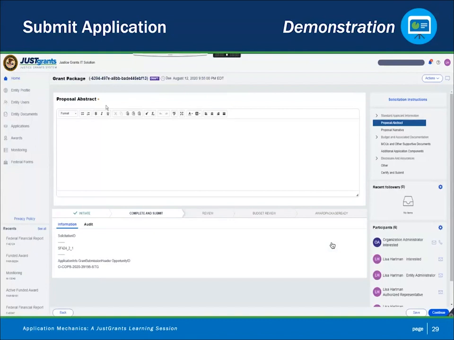The proposal abstract is a text entry field, and I'd like to draw your attention to the red asterisk that follows the words proposal abstract. That red asterisk, everywhere you see it in JustGrants, indicates a required field. You will not be able to submit this application without an entry in this field.